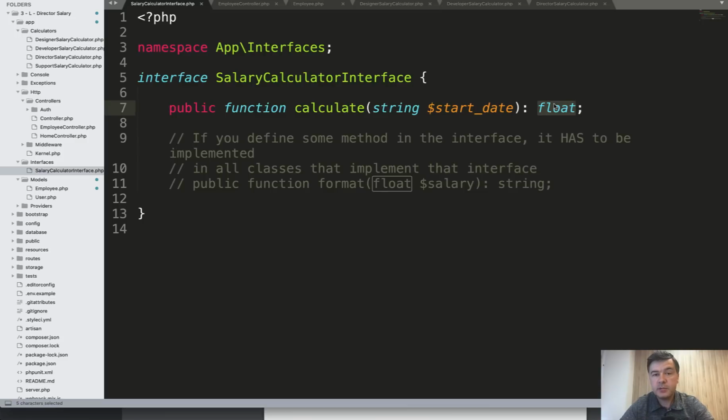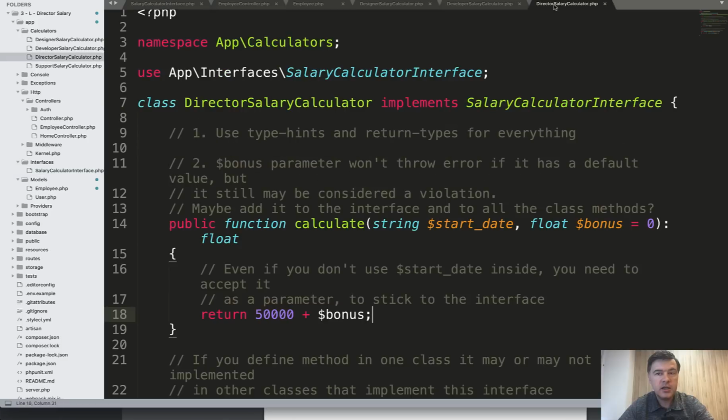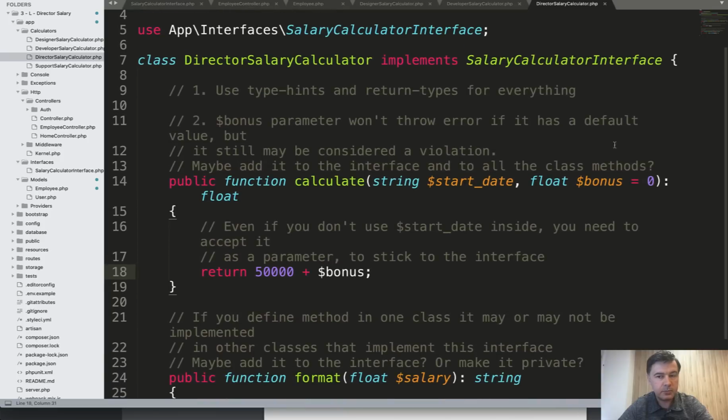But what if some conditions changed and we want to add some parameter to one of the classes? So for example, for director salary calculator, you need some more parameters, like bonus, for example. This kind of violates the Liskov substitution principle because this class cannot be easily substituted with another class because it has different parameters then. So what to do in that case?